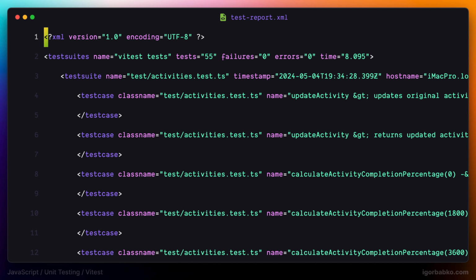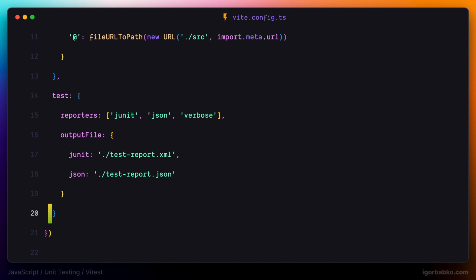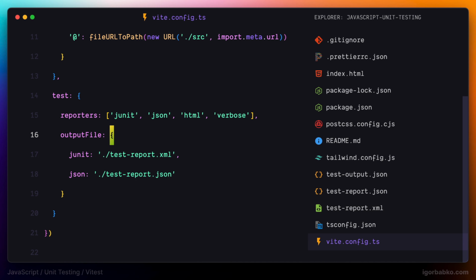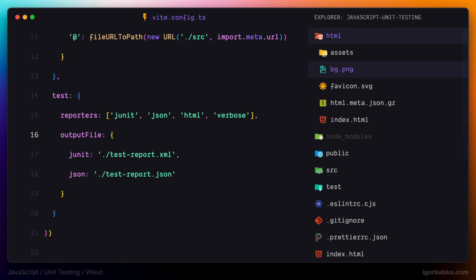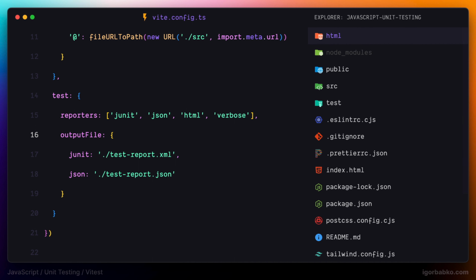And indeed, here we are seeing an XML syntax. Another option would be to use HTML reporter, and what this will do is it will generate separate folder in our project root. By default, this folder is called HTML. As we can see, this folder was generated since I currently have Vitest running.